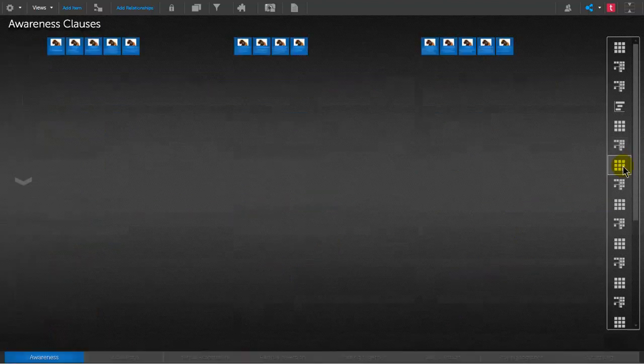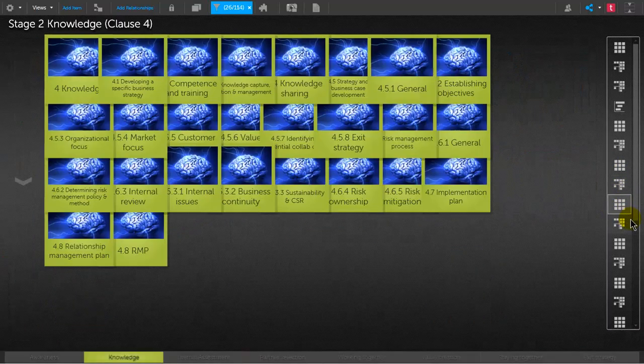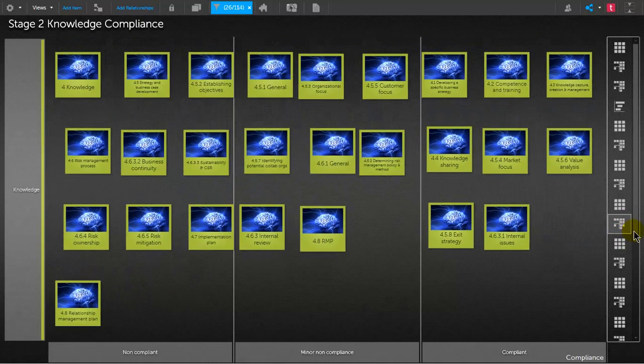The other views that we have here are just broken down into the various categories, into stages, my mistake, that just give you a bit more granularity.